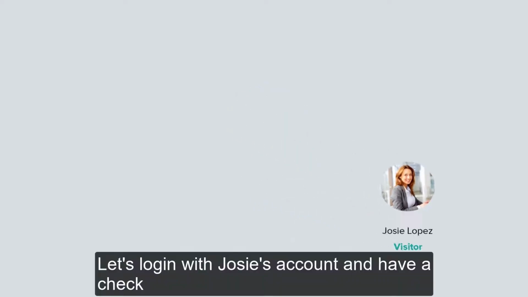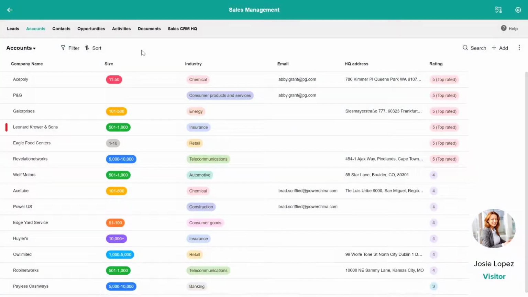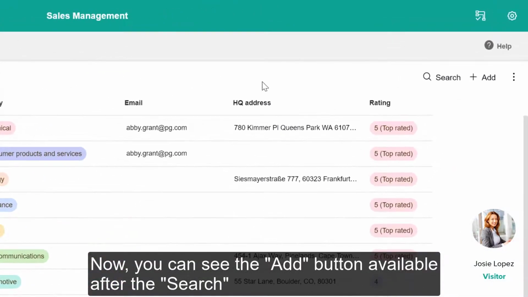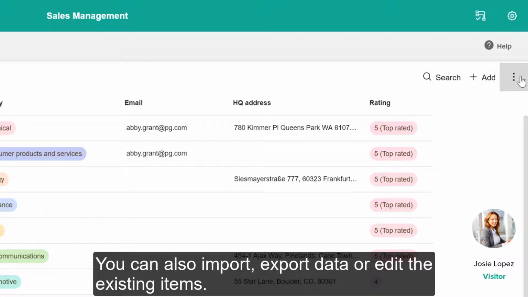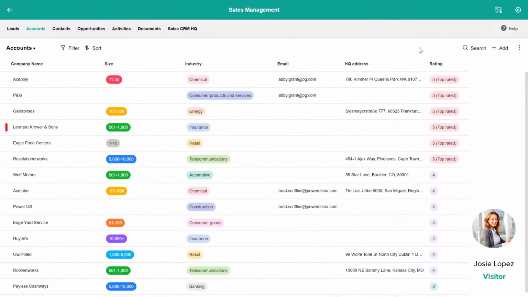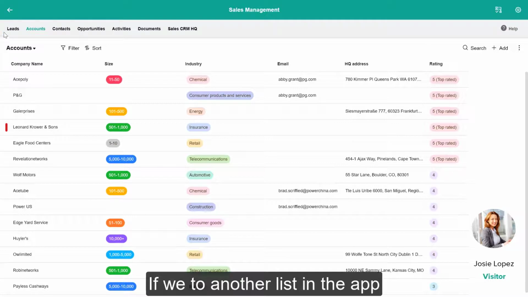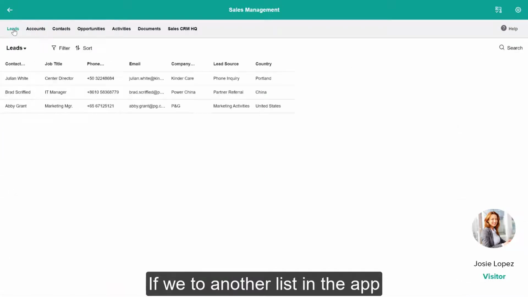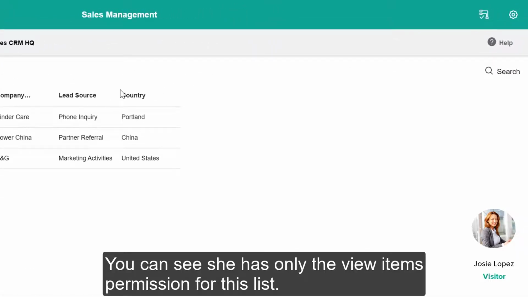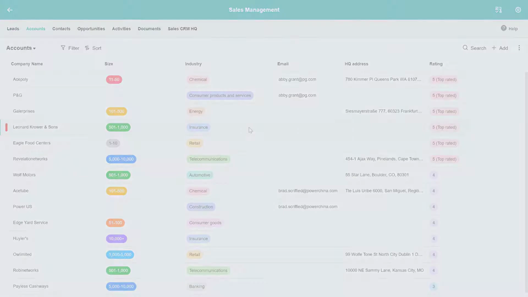Let's log in with Josie's account and have a check. Now you can see the Add button available after the search. You can also import, export data, or edit the existing items. If we open another list in this app, you can see she has only the View Items permission for this list.